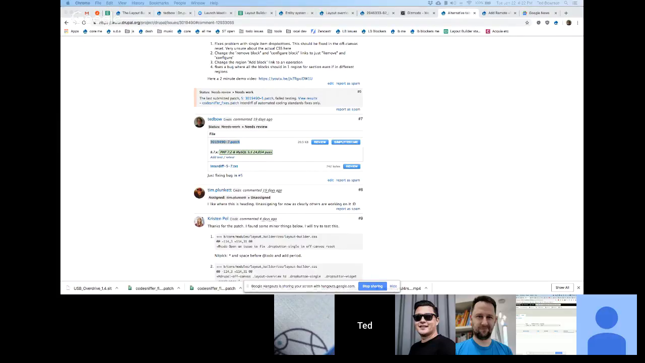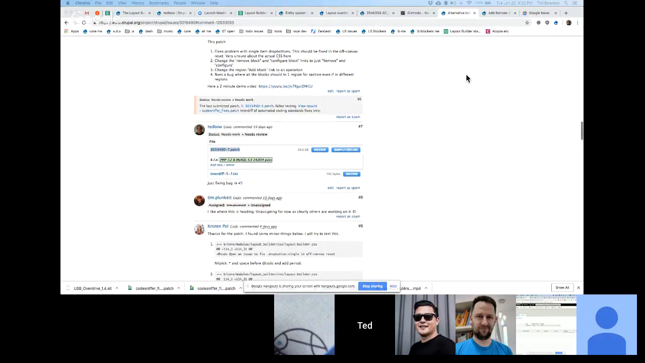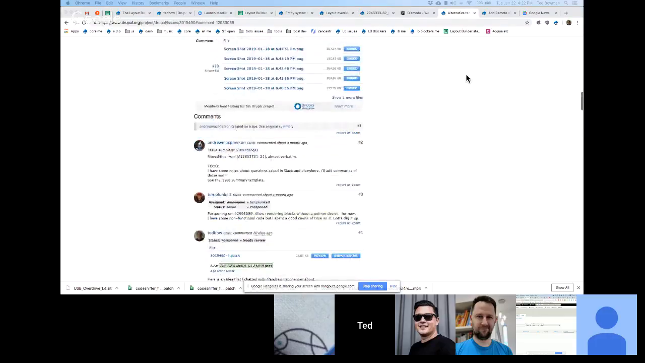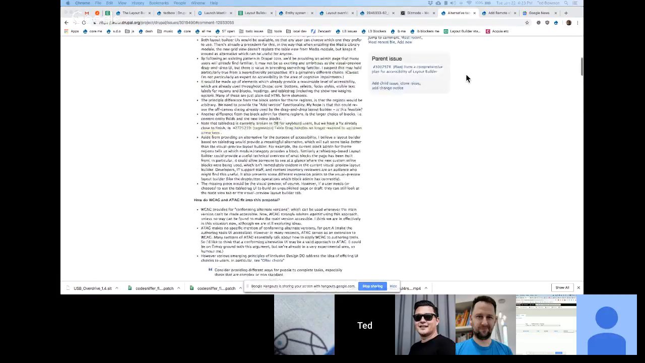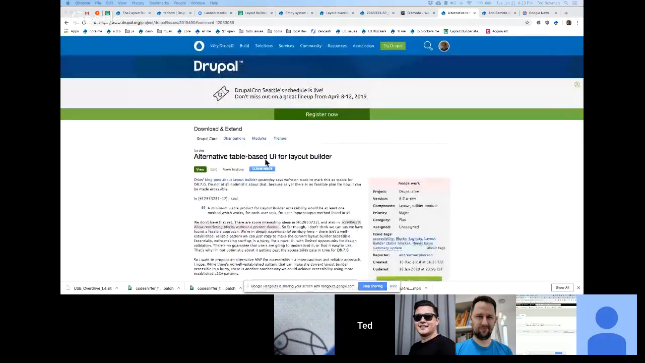So the issue number is 129333055. And it started, or I guess it is an accessibility issue. Andrew McPherson had suggested doing a totally different table-based UI for Layout Builder. And this would be at a separate URL.